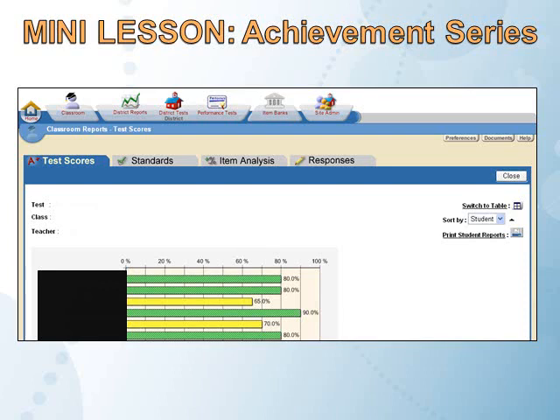However, for this particular practice, we're interested in looking at achievement level data by benchmark. So we're going to go ahead and click on the Standards tab. Here is the Standards tab that we're going to click on. And once I click on that, we'll be able to see a different screen come up.